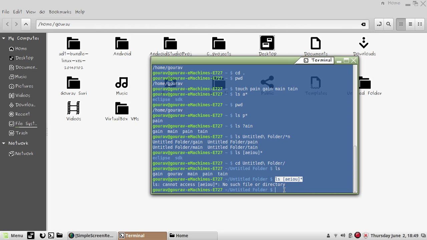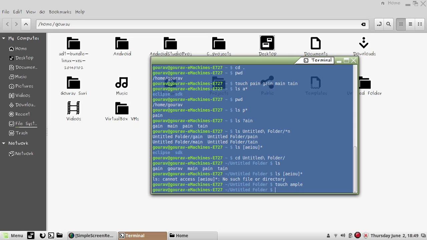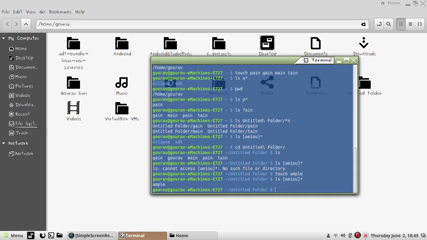So if I create another file named A that starts with A and then anything, ample, something like this, and I execute this command again, ample should be displayed, right? Because it starts with a vowel and then has any number of characters. Cool.